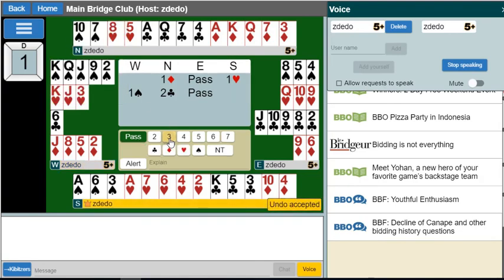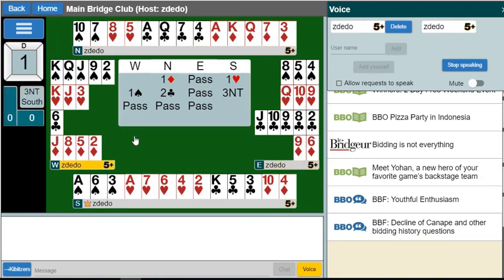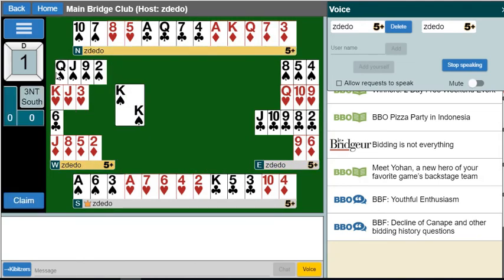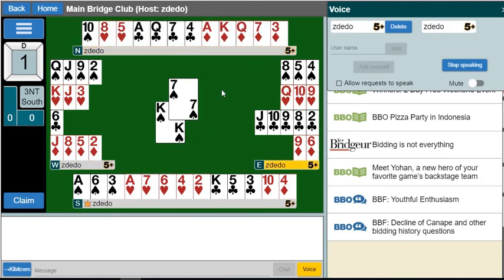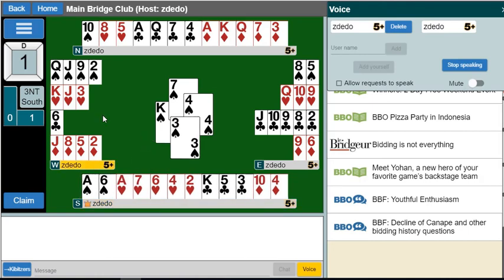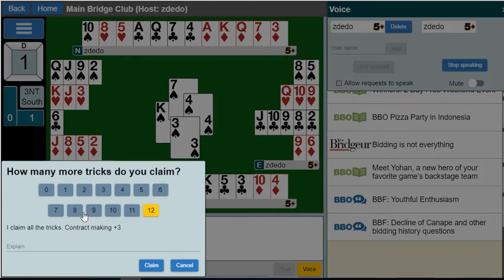And now let's pass this out. And as a declarer, you should just look to spades to try to have any chance to make this one, but we don't care about this one now. Let's use the claim button here. We can claim the tricks, number of tricks we need, and explain why we are claiming.